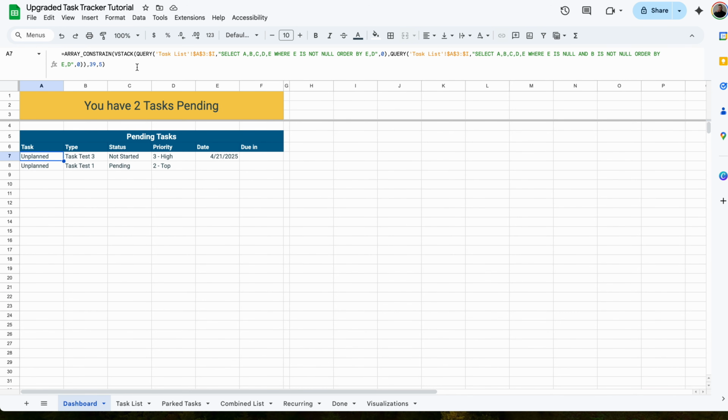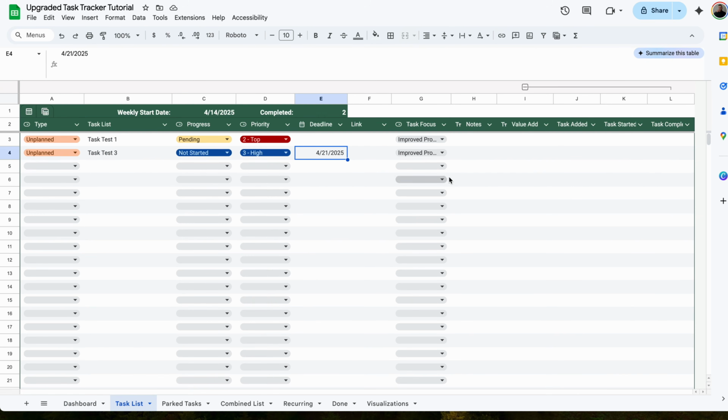All right, so this is a lot. What this is saying is we want to query. This is a fancy way of saying lookup or filter or whatever you want to do, but query. We want to query this range right here, so that's the task list A3 through I. We only want to return A, B, C, D, and E, so that's why we have A, B, C, D, and E right here.